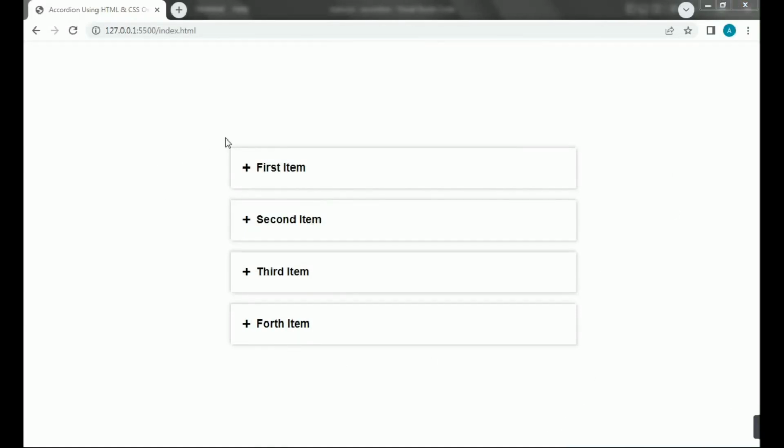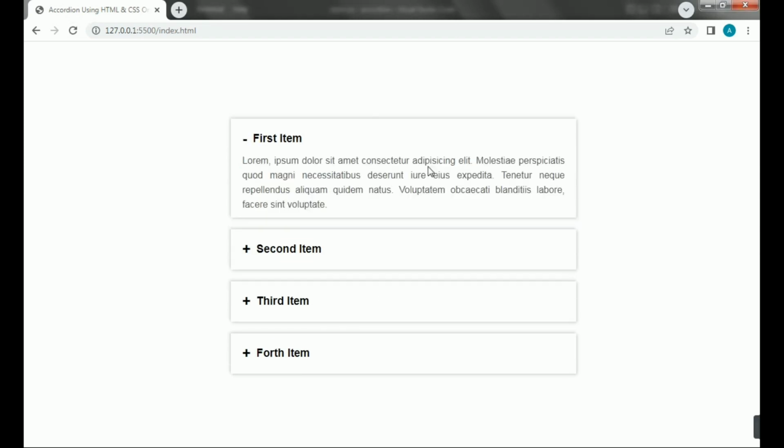Today we'll be looking at how to create this simple awesome accordion using only HTML and CSS. And this accordion is acting like any other accordion. Once you click on it, it's going to open and it will display minus in front of the title.